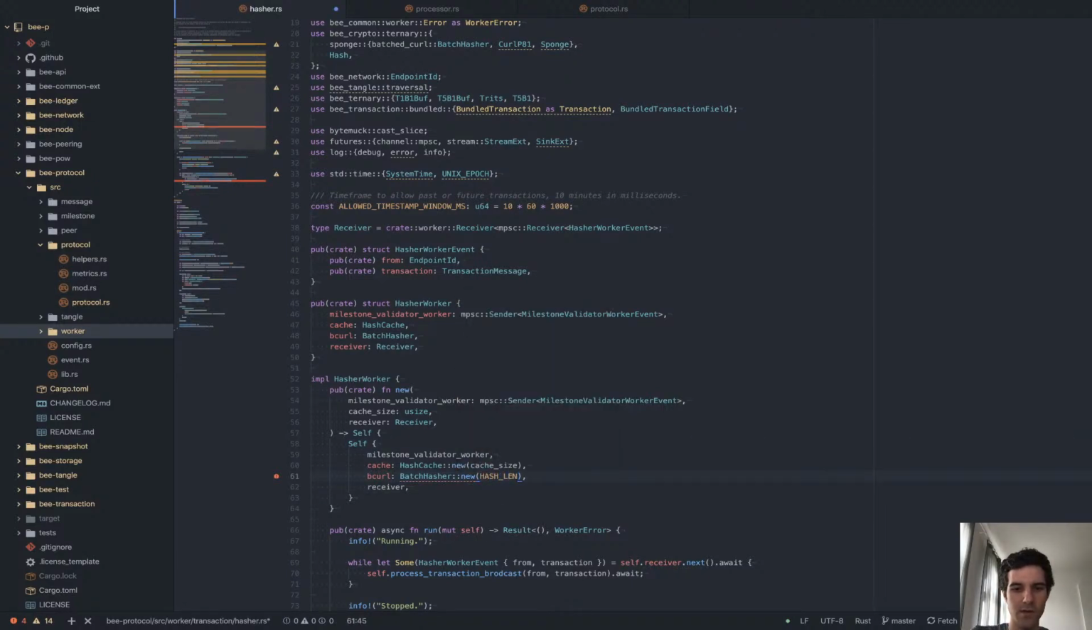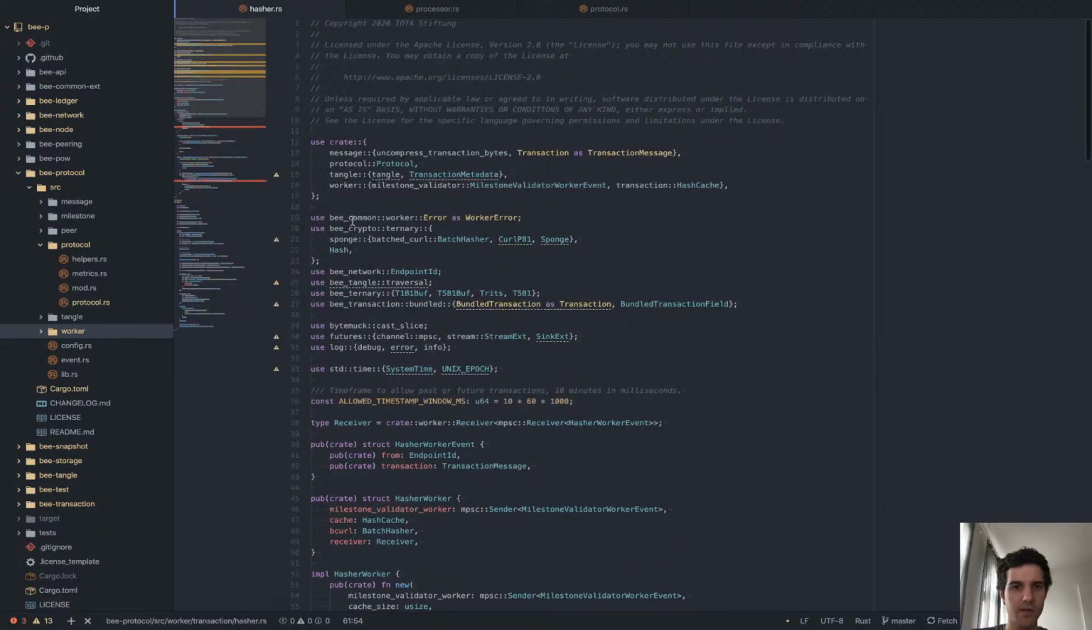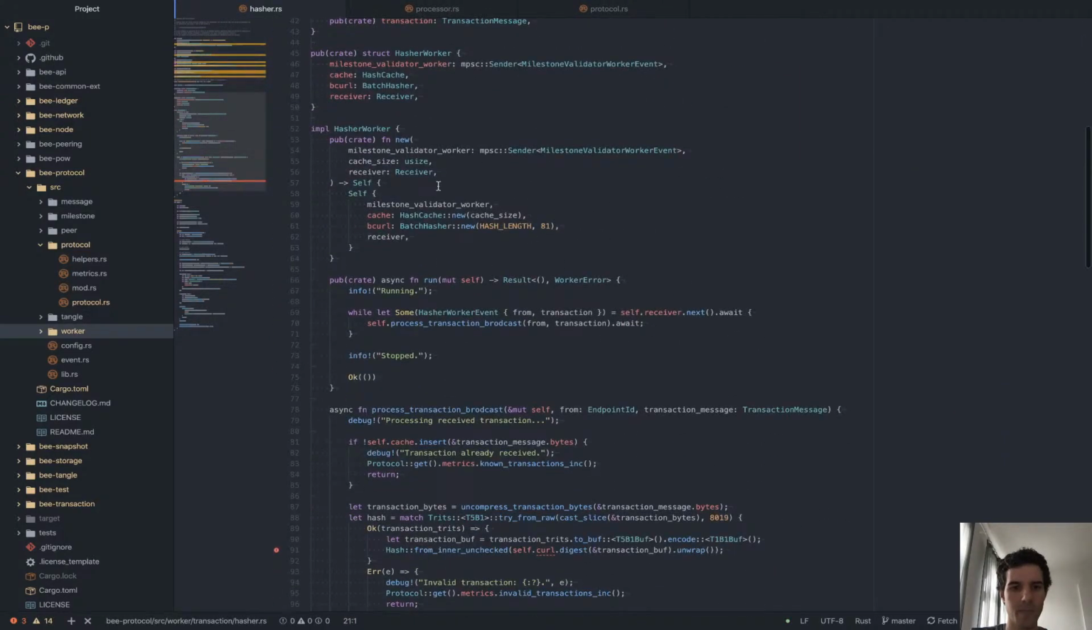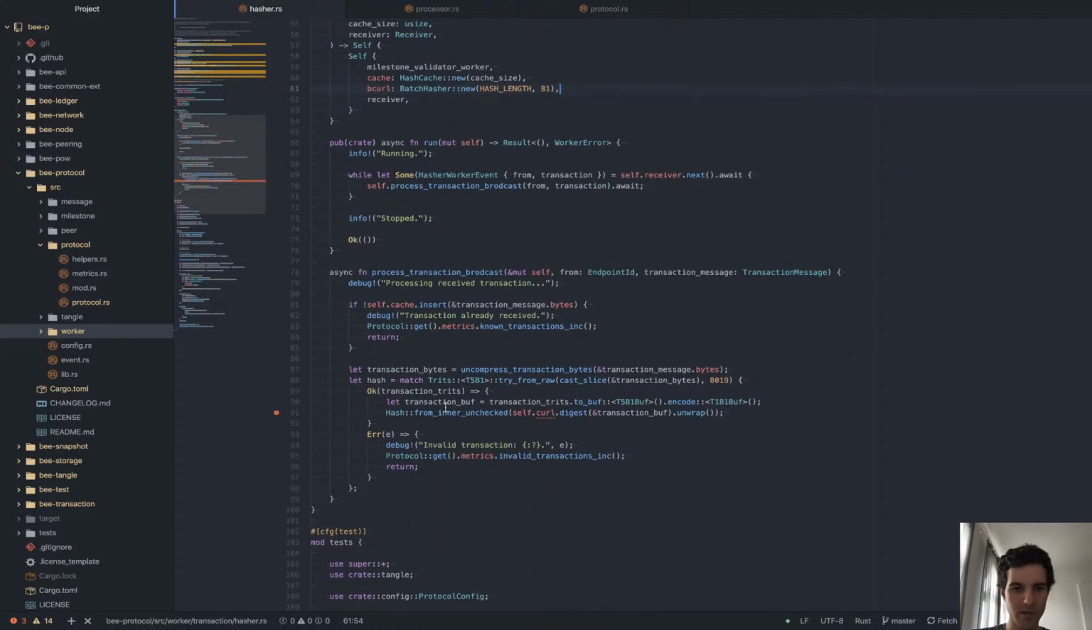So we have a constant that I'm going to use, and we have this. So hash length, I think it's in big crypto. Should be fine if I do that. Yes, it is. Alright, so now I have this batch hasher. What can I do with it?